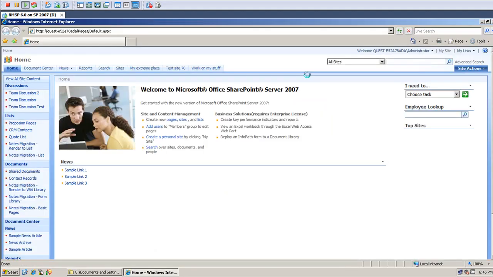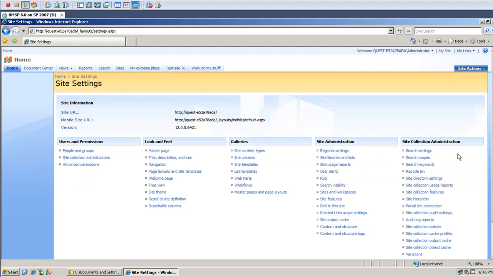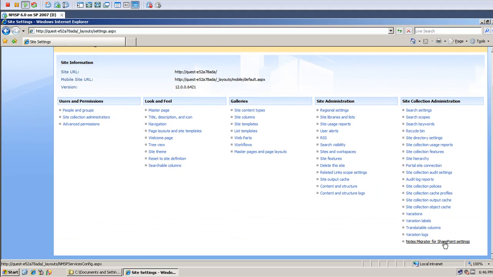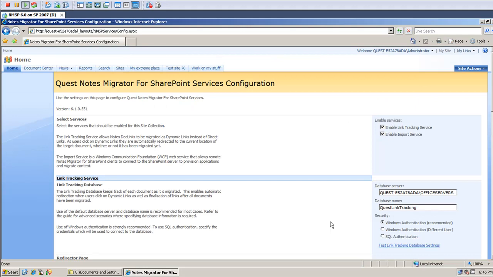Okay, so this is SharePoint 2007, like I said. Let's go to the Site Administration area, Site Settings. And if I go into my Site Collection Administration, I have the Notes Migrator for SharePoint settings. And this is our set of configuration pages for managing your SharePoint environment.